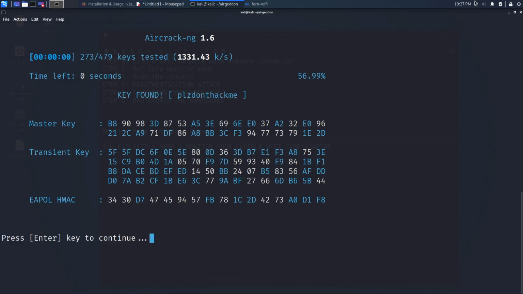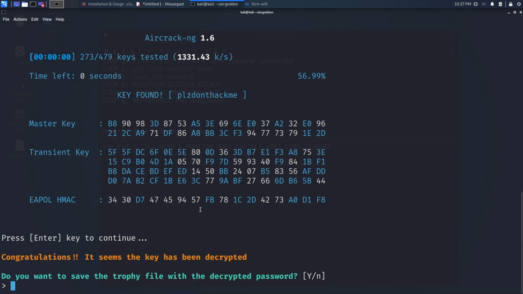And it's right here. Please don't hack me. So basically that was the password of that Wi-Fi. So now we can connect to that Wi-Fi if we want. So I can just go here and, okay, the Wi-Fi networks are disconnected right now because our Wi-Fi card is in monitor mode.